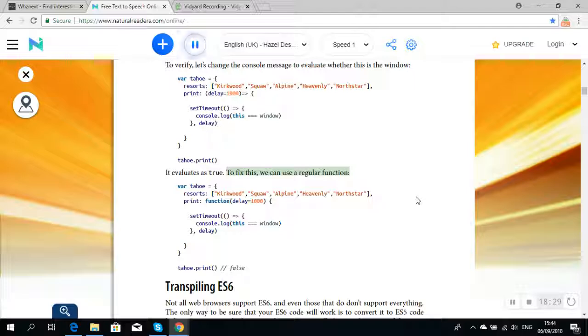To fix this, we can use a regular function. var tahoe = { resorts: [...], print: function(delay = 1000) { setTimeout(() => { console.log(this === window) }, delay) } }. tahoe.print() // false. Transpiling ES6.